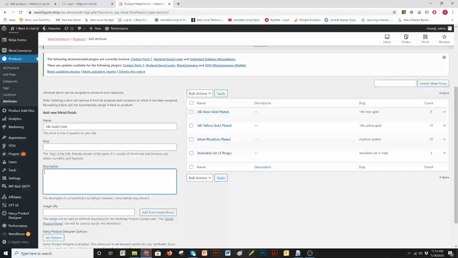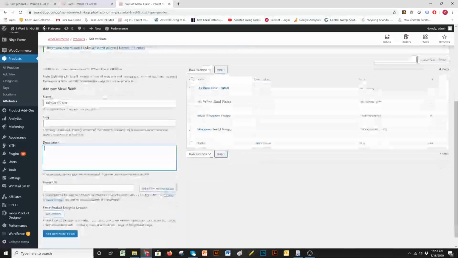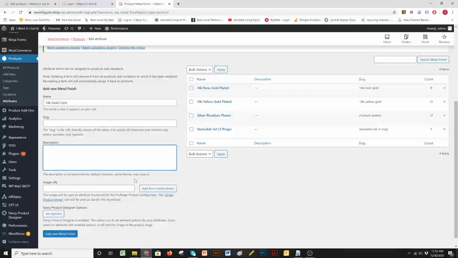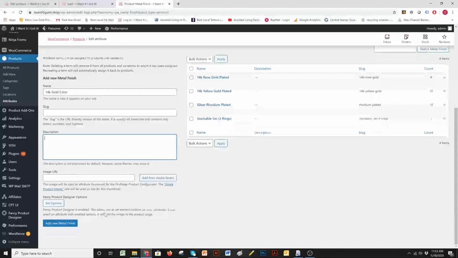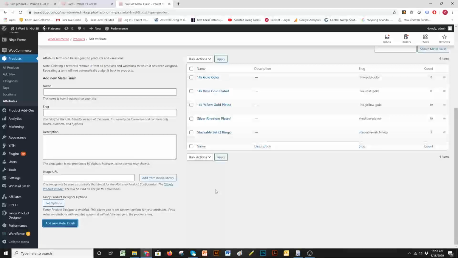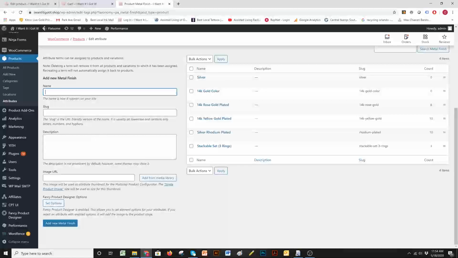Yeah, I don't put anything in the description there. Because it's a drop down menu, all you need is the name and the slug. This is for the fancy product designer, which we're not using. So all you do is hit add new metal finish. And the slug should update automatically. Yeah, see the slug updates automatically. So all you need to do is type the name, and that's it for these, because all the names are going to be different.